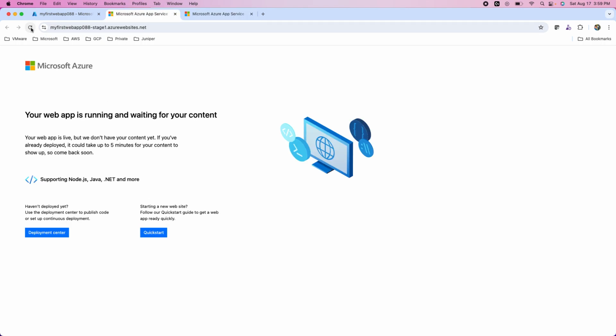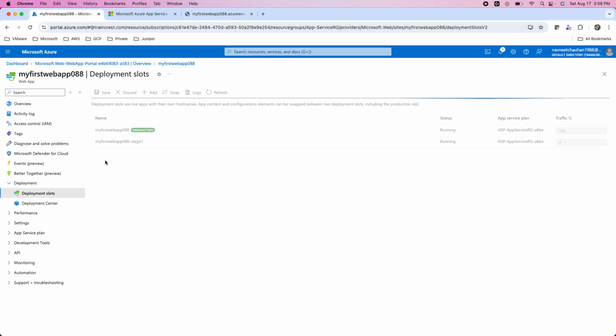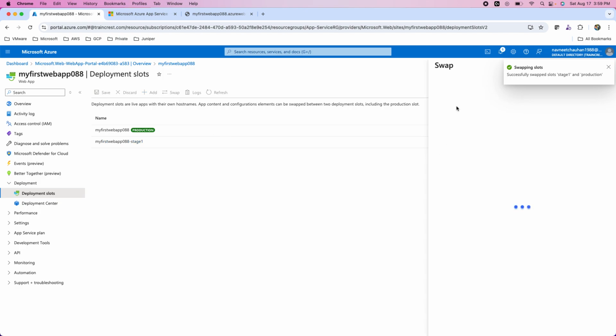So if I refresh this, the code has come over here, and it should have a different code over here. It might get it from the cache as well, so let me refresh it. So now you see this is the code available in this. So it has been swapped. The swap is actually with the 100% traffic. And if you want to return it back, then you can do the swap once again between these two slots.